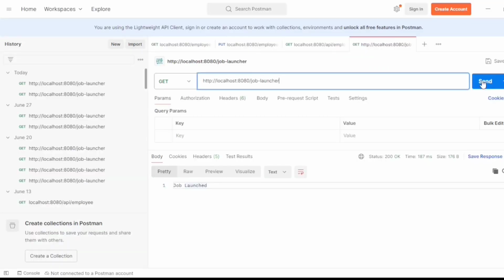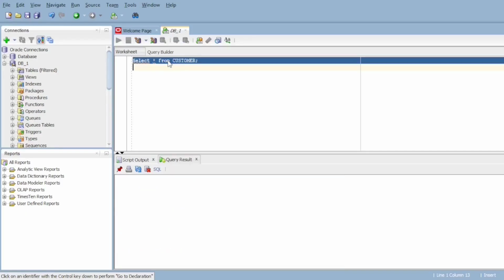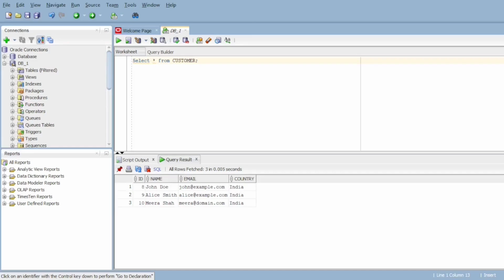For that I will be hitting the GET endpoint we have designed to trigger the job. So now the job has triggered successfully. Now we'll be going to the database and checking the output. So here we will be executing the select query. Now you can see only valid records from India are saved. The rest were filtered out by the processor.